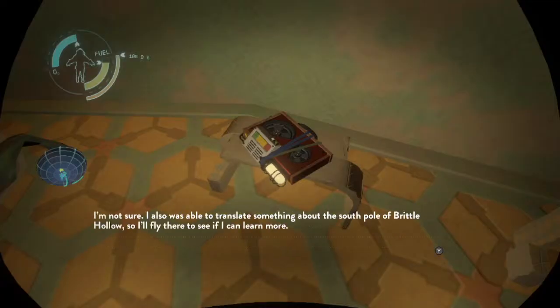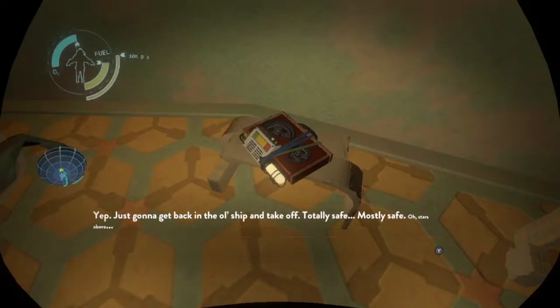I'm not sure. I was also able to translate something about the South Pole of Brittle Hollow, so I'll fly there to see if I can learn more. Yep, just gonna get back in the old ship and take off. Totally safe. Mostly safe. Oh, stars above.